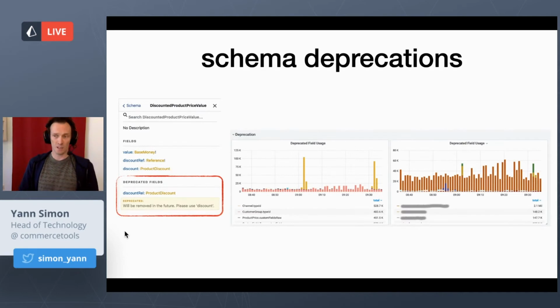We also have metrics about deprecation so that we know which deprecated fields are being used and who is using these fields. That way, we can contact customers and tell them, look, you are using this deprecated field, please change your query. And by using metrics, we can also check if one deprecated field has not been used for a long time, and then we can simply remove it because we are sure that nobody is using it.